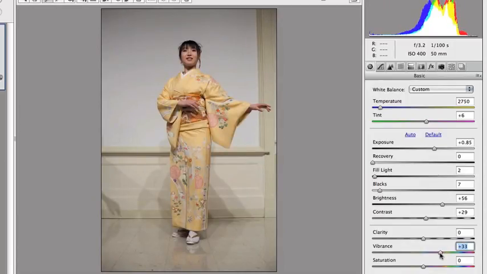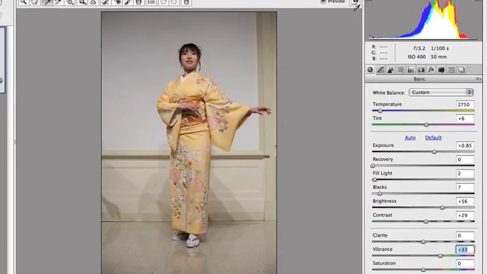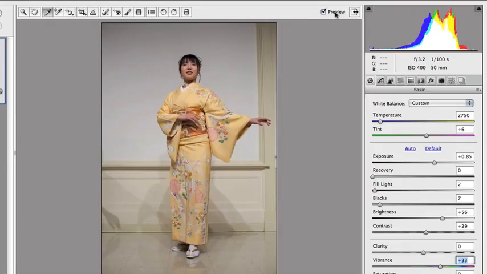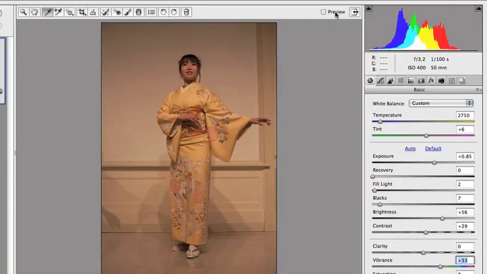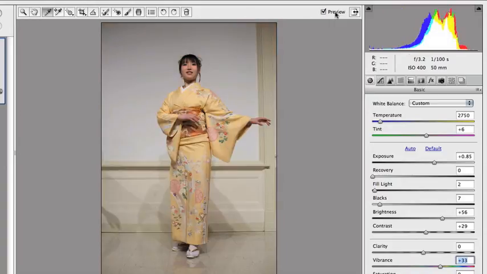Not bad. Now all we've done is go through the basic panel, but I'm going to toggle the preview on and off. The checkbox is up here above the image window. You can also toggle this by hitting the P key on your keyboard. Here is where we started with no adjustments, and in just a few seconds of work, there's where we go. Nice and easy.